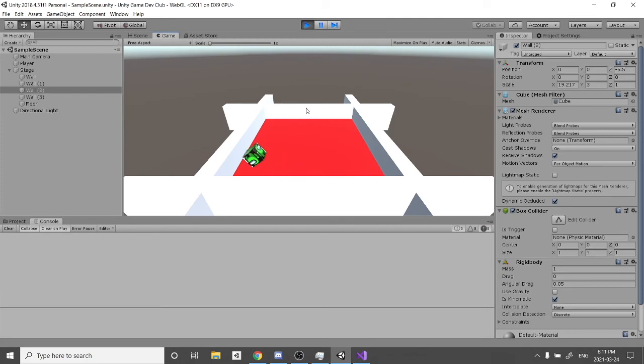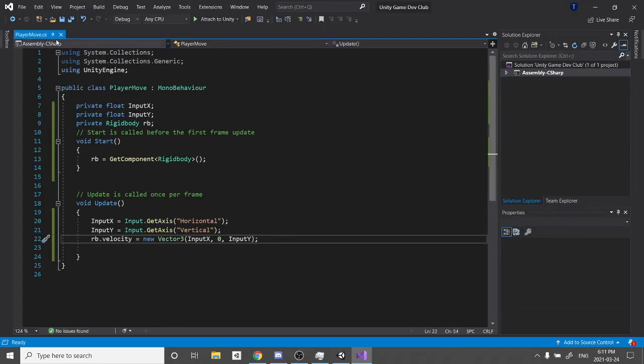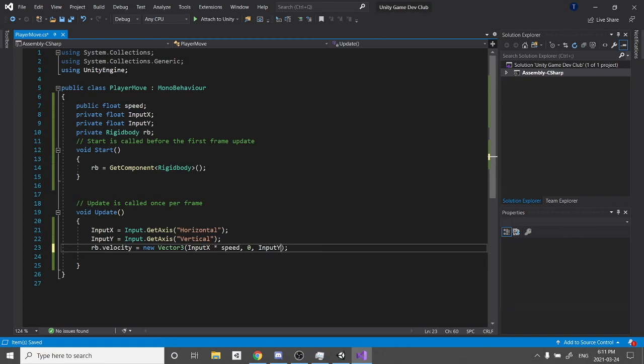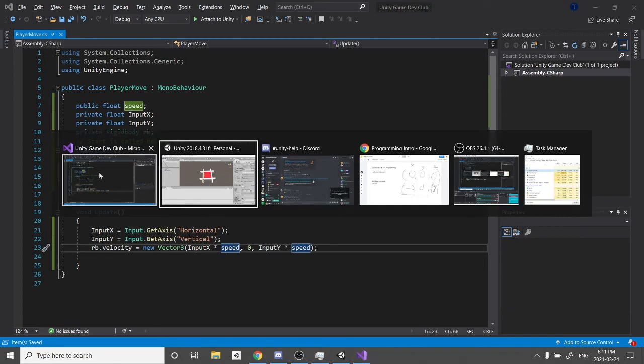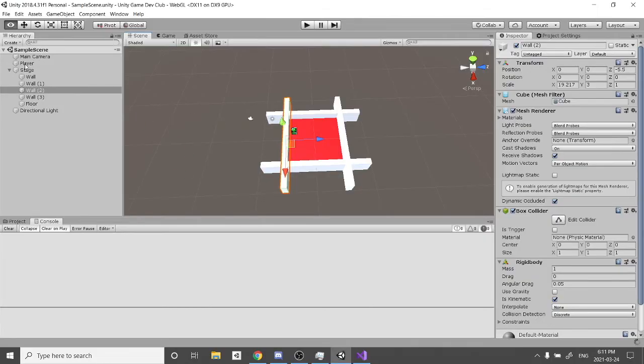Okay, well, it's insanely slow right now, but I'm just going to increase the speed. So the way you increase the speed is you add another variable. So we create a variable called speed, public float speed, and what we do is we multiply these values by the speed. Okay, but currently speed is set to 0 because we have not set it to any value. The reason why we made it public is because now we can change the values in the Unity editor. So that's what we do public for.